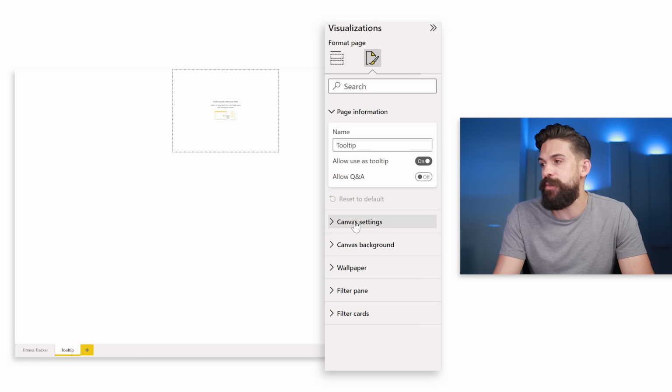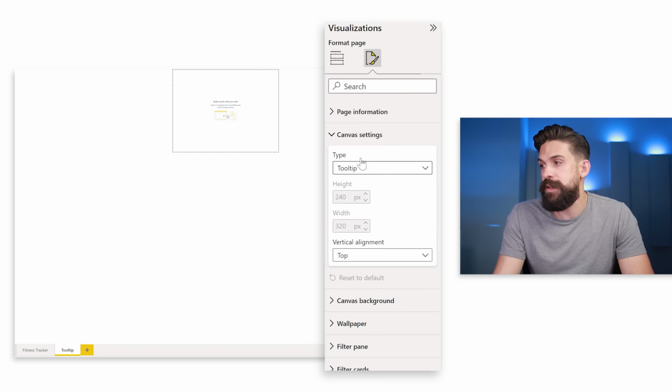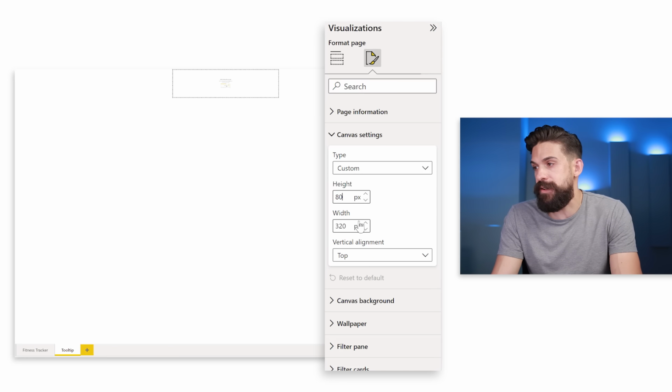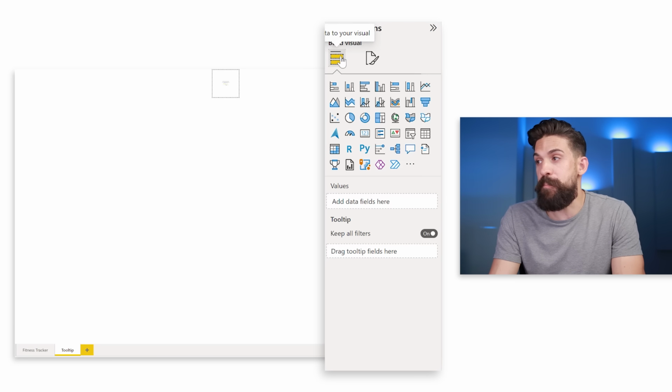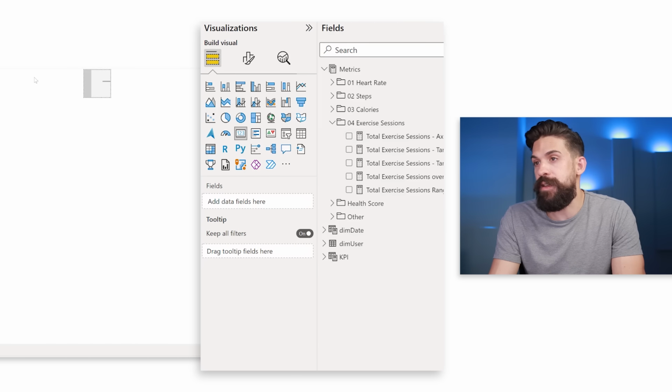All right, then we can go here to Canvas settings, and then here choose the size. Now, you don't necessarily have to go for tooltip. You can also go for custom. Make it as big as you like. So I'm going to make a very small one. Then here we can go back to add data to your visual. Choose a card. Now, here you see that this card doesn't really fit nicely yet. However, we have to resize it.